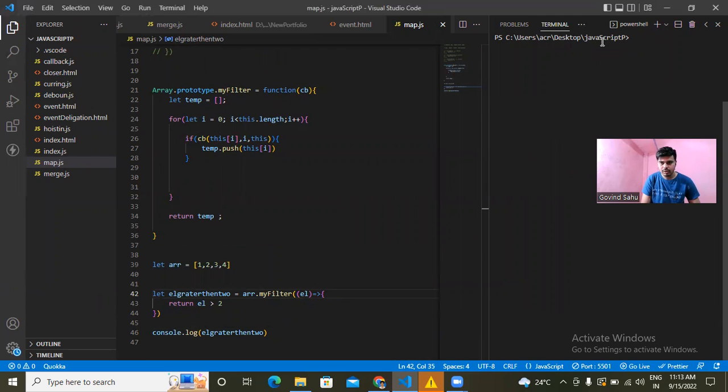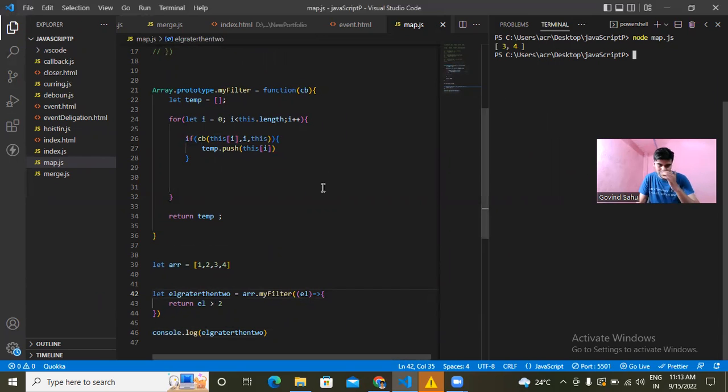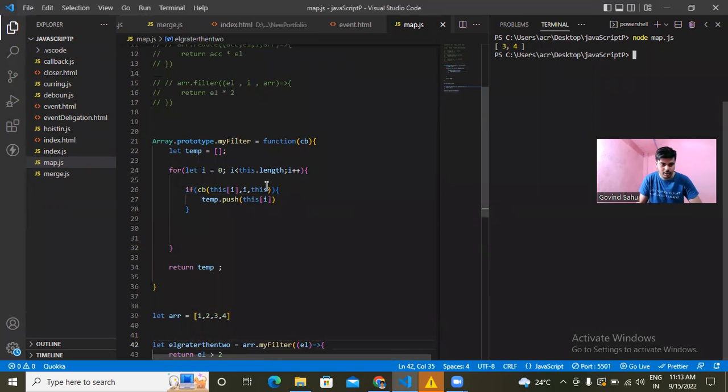So node my map.js, with 3 and 4. Our work is fine. Right now I am explaining. My filter is also the same. It takes one callback function.